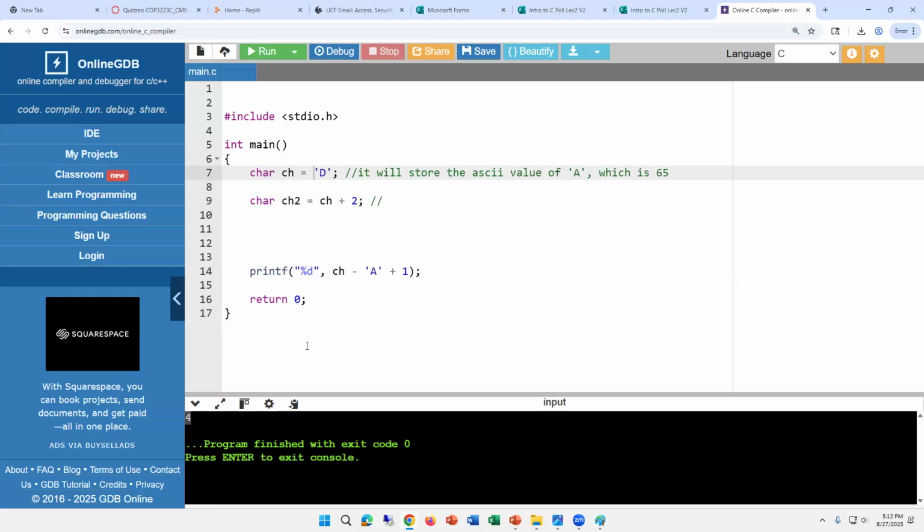Make sense? So what we learned from here is that you can do arithmetic operations with characters. This will be part of one of your programming assignments in the future, okay? So make sure you understand this logic, how to get the position of a letter in the alphabet. This is the idea. Any confusion, any question? Yeah, go ahead.